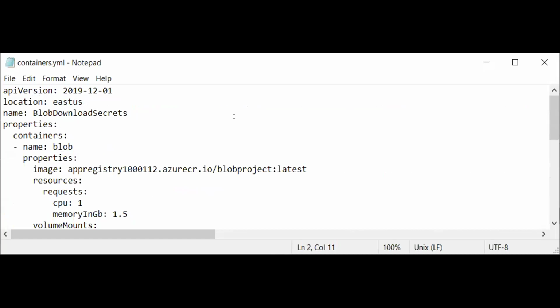So we start with our location, which is US. Let me confirm that my account is in East US. I believe it's East US. Yeah, it's East US. Then the name, you can pick any name. I am using blob download secrets. Under properties, the container, you give your container a name. I'm calling this blob.